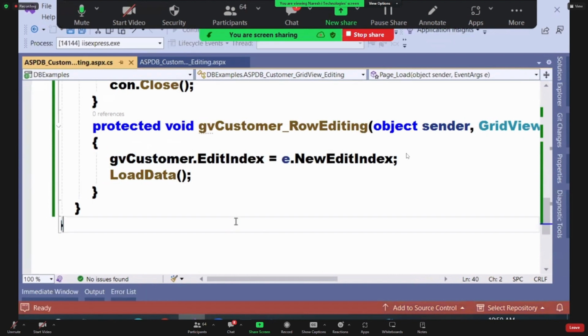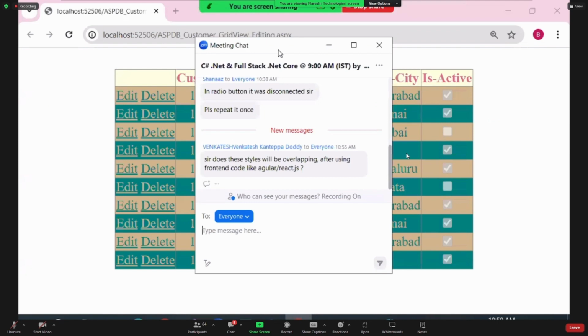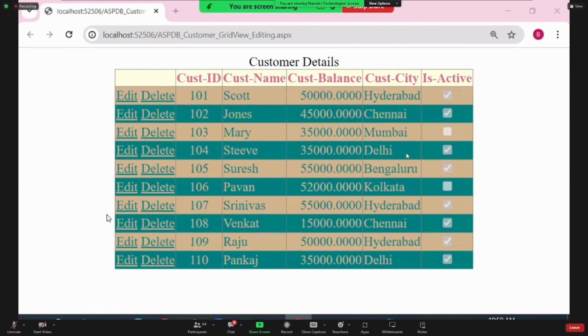Observe it, all of you. The beauty of that particular control is that it will automatically change to the appropriate things. The styles will be overlapping after using front-end code. If you feel the styles are overlapping, don't do the styling. Use your Angular styling now. When you use Angular and all, why do we use this? We will use Angular controls now. We don't use this first. Okay, click on the edit button here.